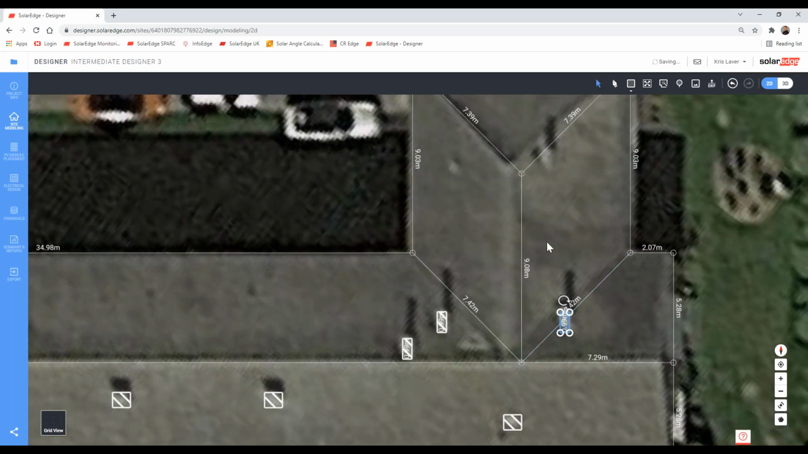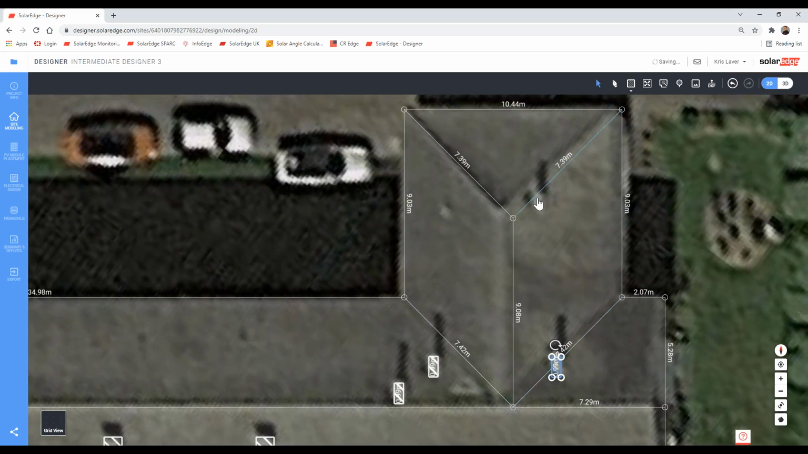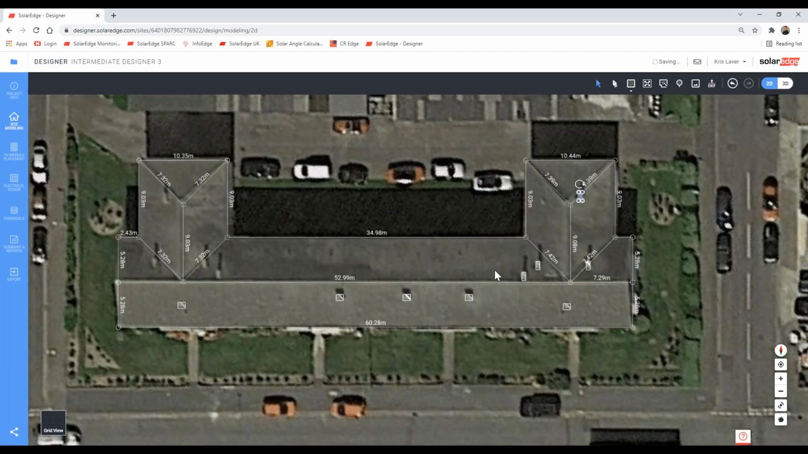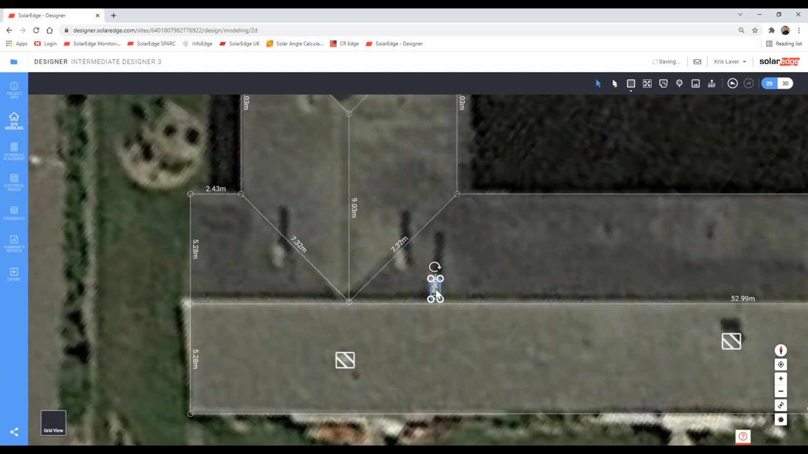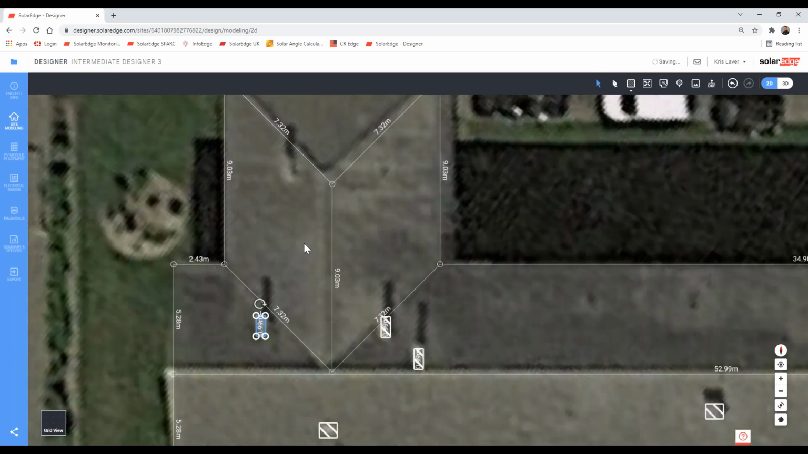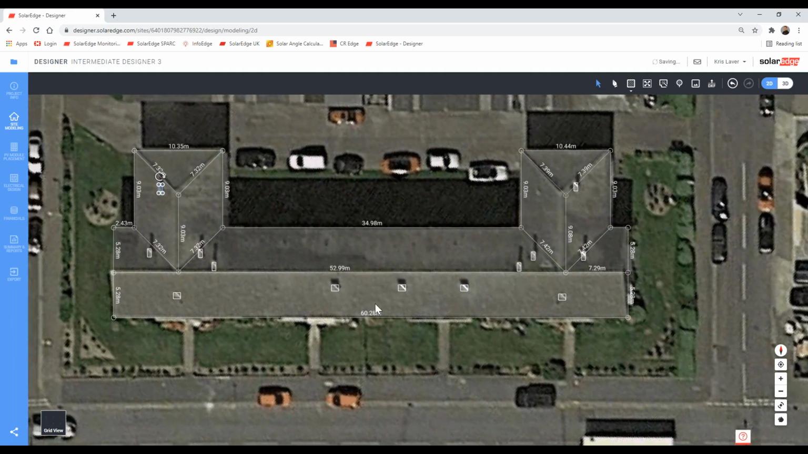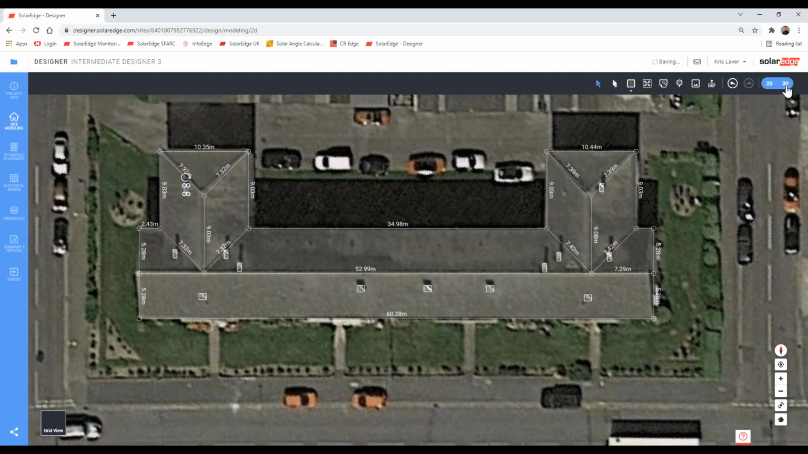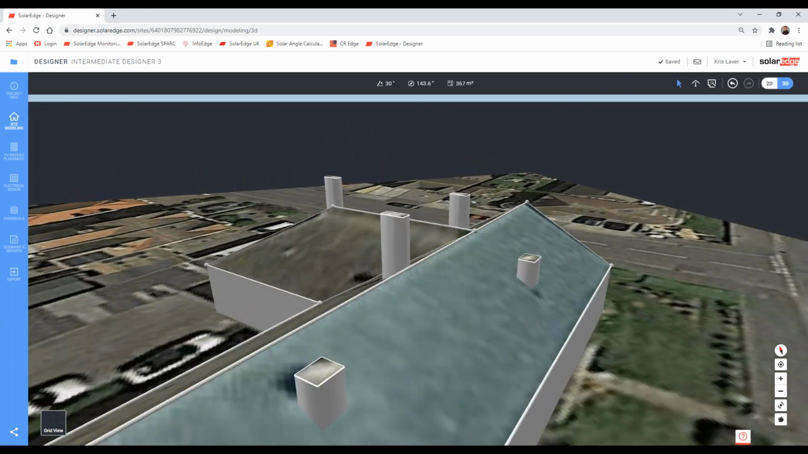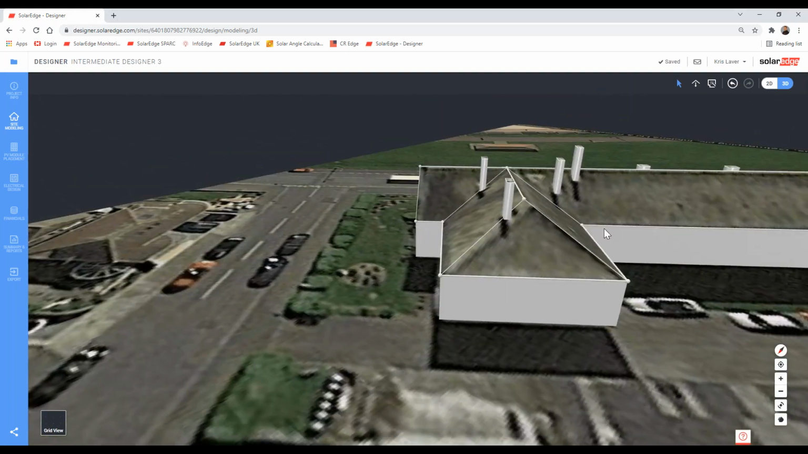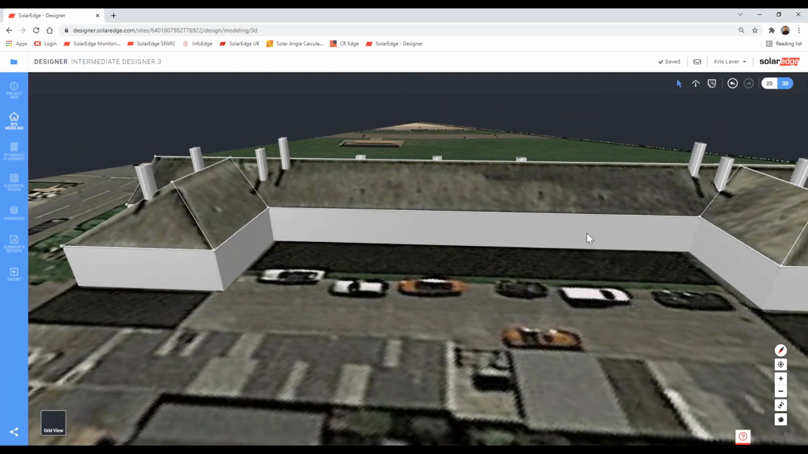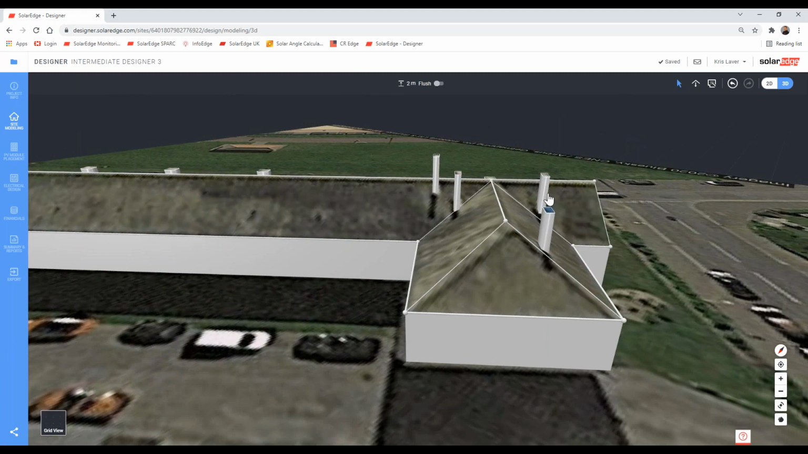Don't need to Control C every time, because once it's on the clipboard, you can keep pasting until the object that you're pasting changes. Control and V, Control and V, Control and V, Control and V. Okay, I think that's all the obstacles there. Into 3D, and now we'll see everything I've just pasted has kept all the same properties. They're all 2 meters high.